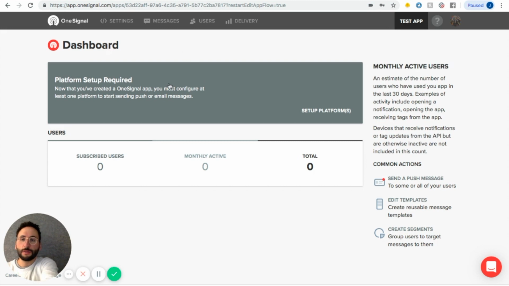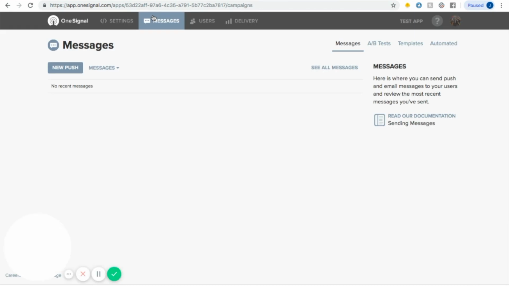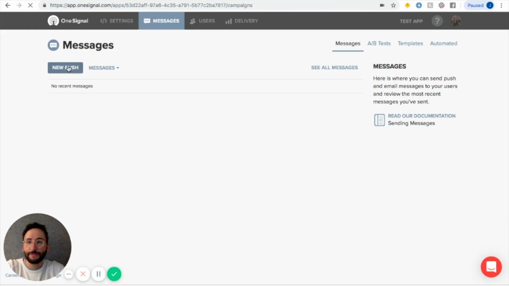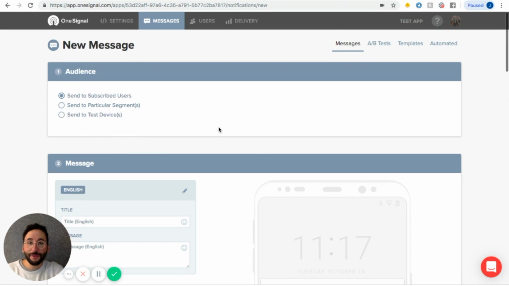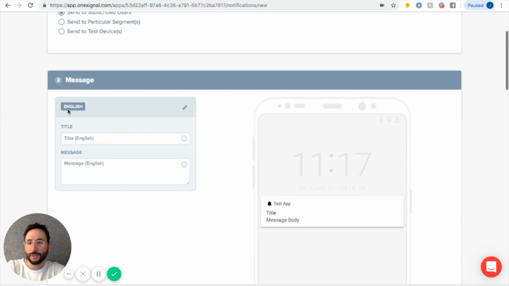So what are we going to do? We go to Messages over here, and we click on New Push. So now we can send messages to our subscribed users. So audience is subscribed users. The message you can change from English to another language. We're going to make the title Thunkable tutorial. The message is going to be, this is a test.